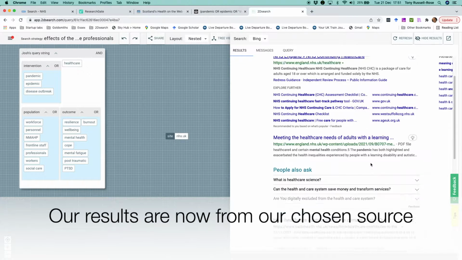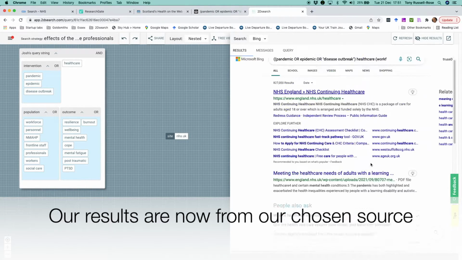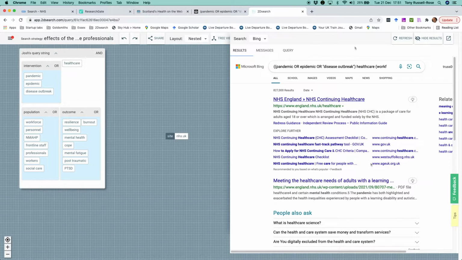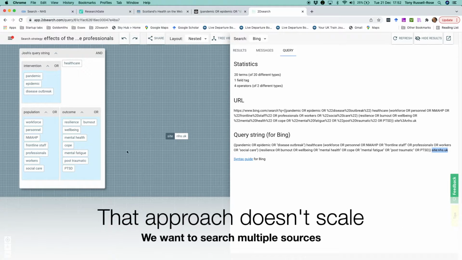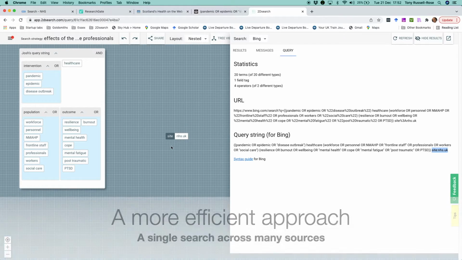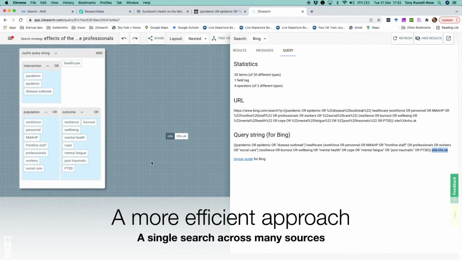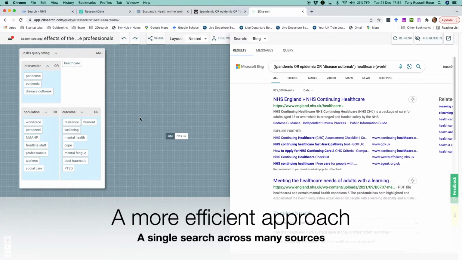Since both Bing and Google maintain very comprehensive indexes, this technique is remarkably effective. At this point, you might be thinking we could have done this simply by manually editing the query string. But the point is that most people searching grey literature need to consult multiple sources, and that's where the visual approach becomes far more efficient, since we can use a single search strategy to search multiple sources.